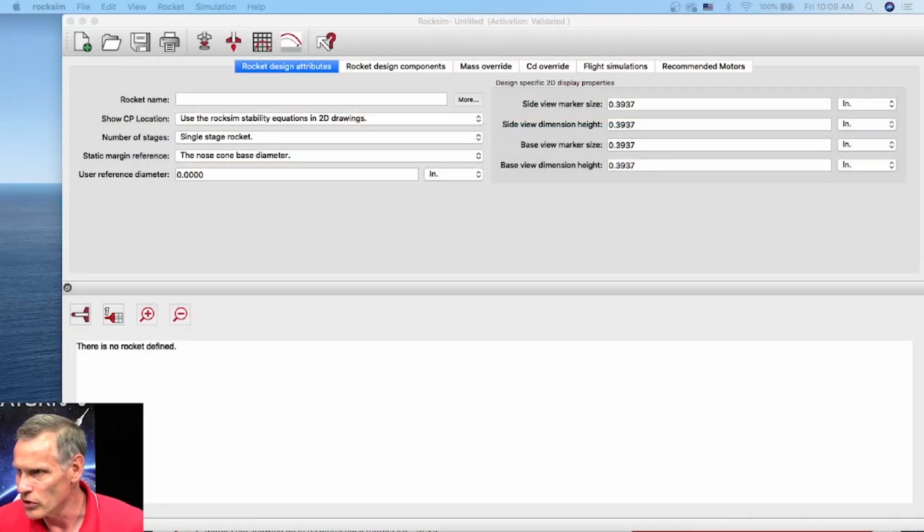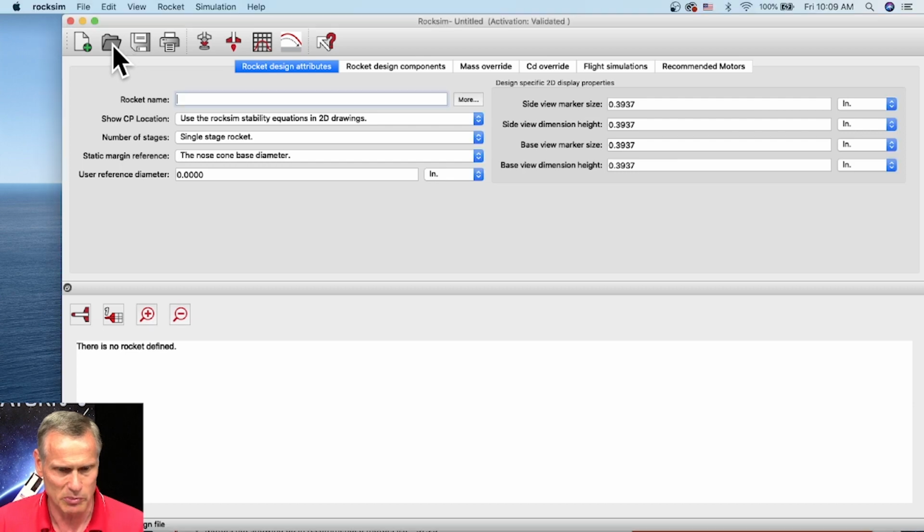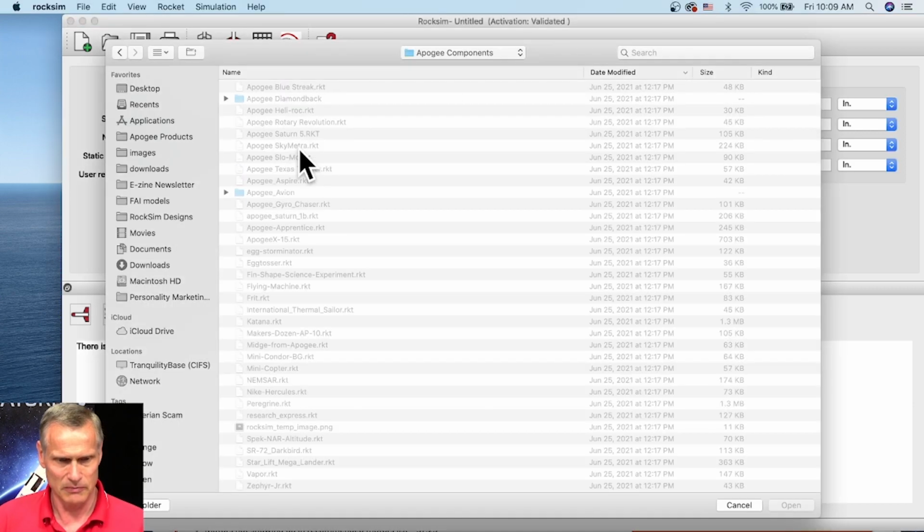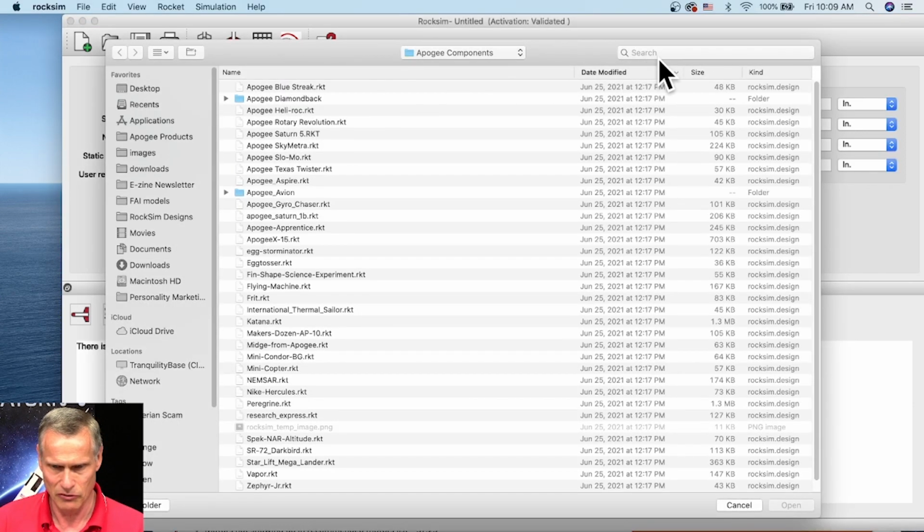So let's get into RockSim, because that's what you're here for. So Joshua Petrovich wants to know, how do you account for fin fillets? So that is fairly easy. Let's open up a design. Let's see if I can, we have the Estes Antar. We're going to feature that.